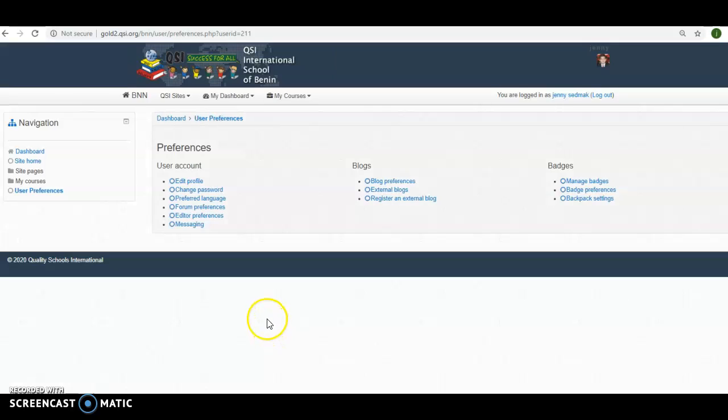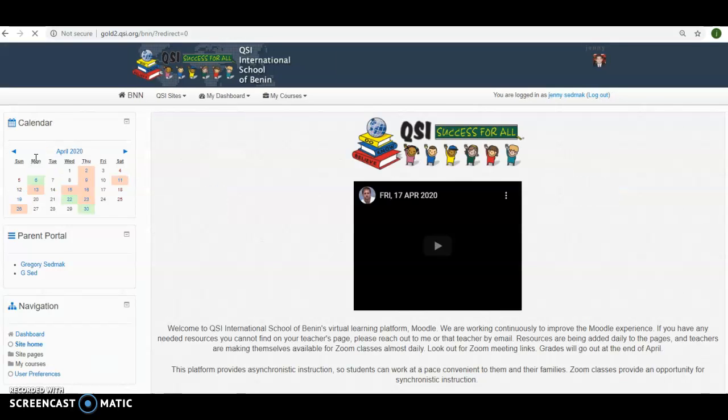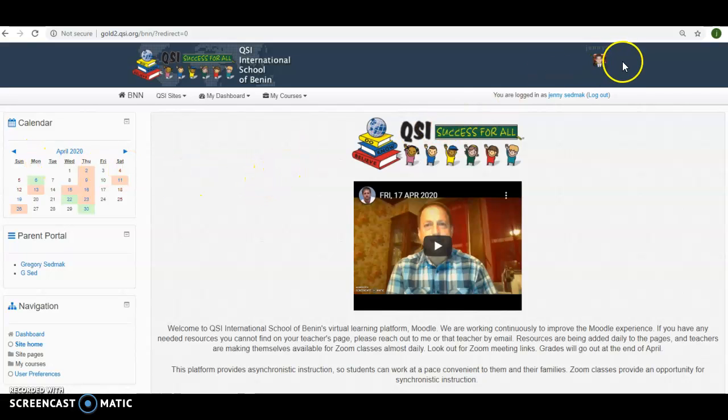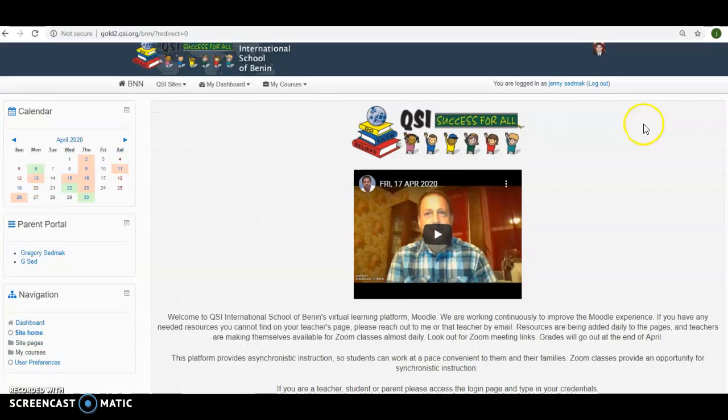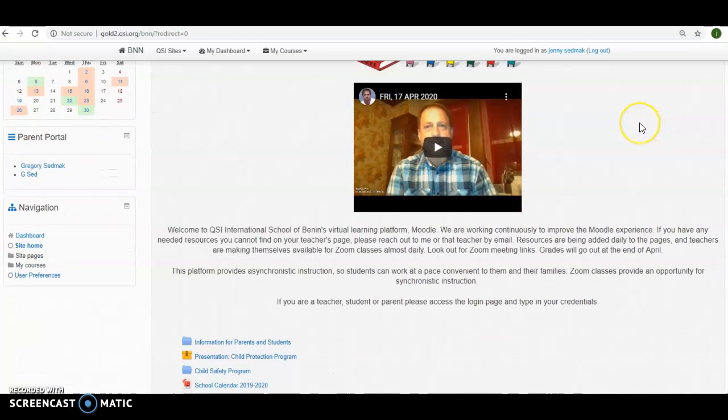So again, I'm going to hit Update Profile, and then I'm going to take us back home to the main page. So now I have a profile picture up there. And again, if you don't want it to be a picture of you, you can have your child, or you can make an avatar for them, like a cartoon kind of profile. That would be fun as well.